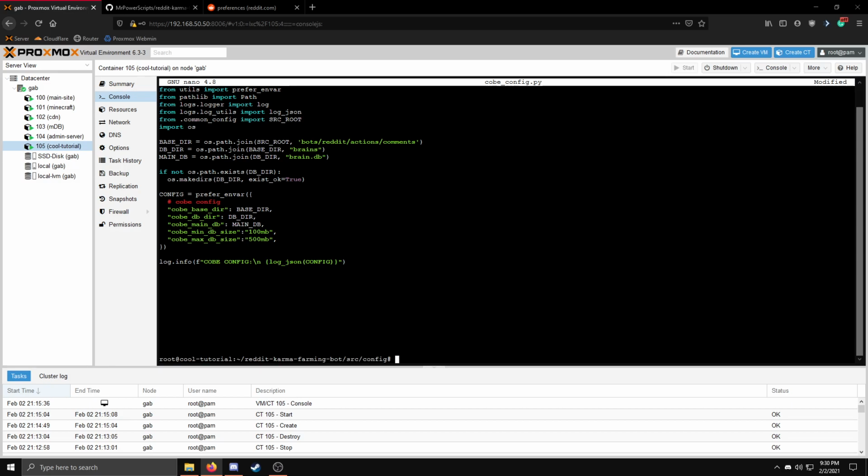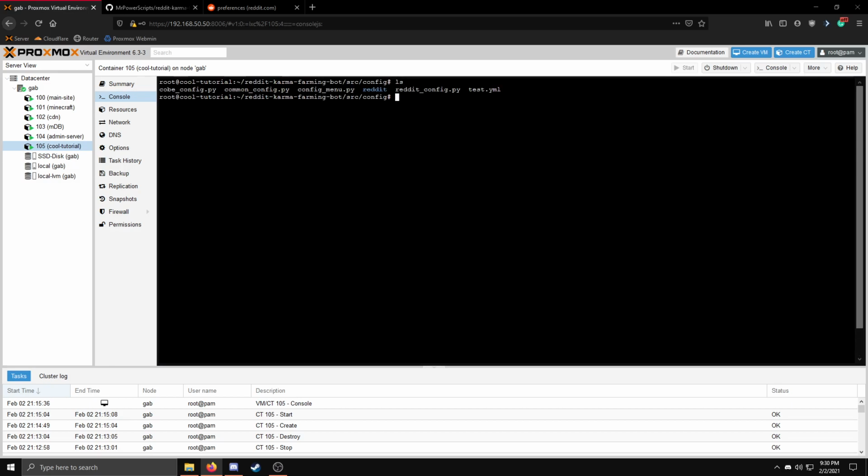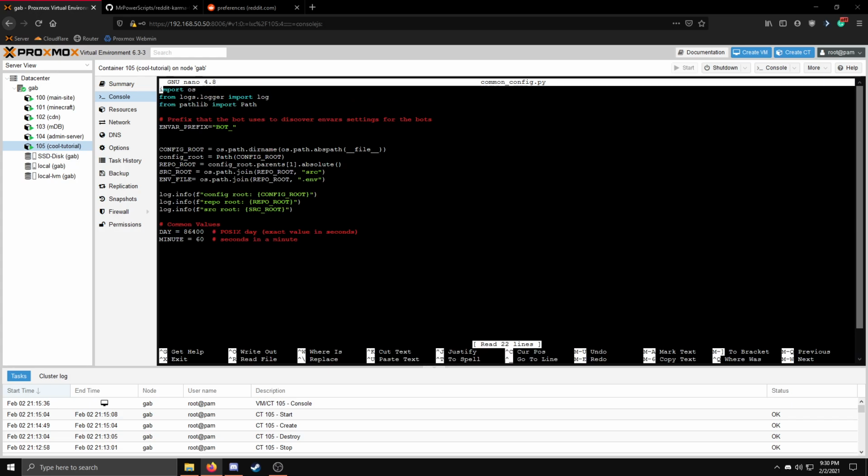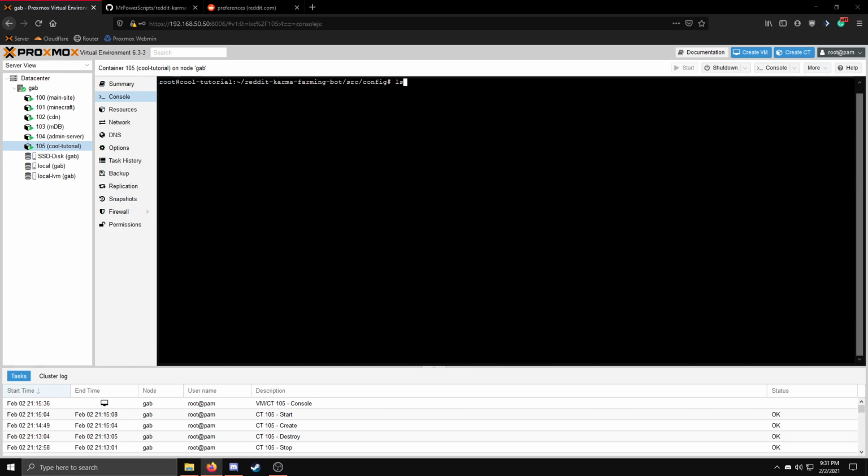So and so clear ls. So we have nano, we have common config. I'm pretty sure there's not much in there. Yeah, there's nothing in common config to change that you should change. So config menu.py.